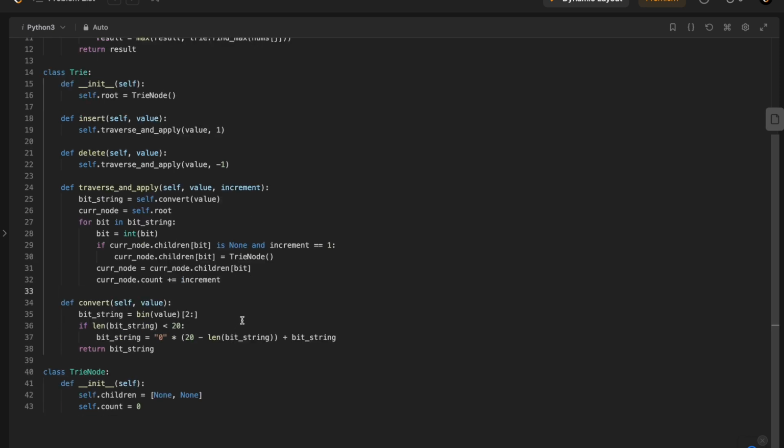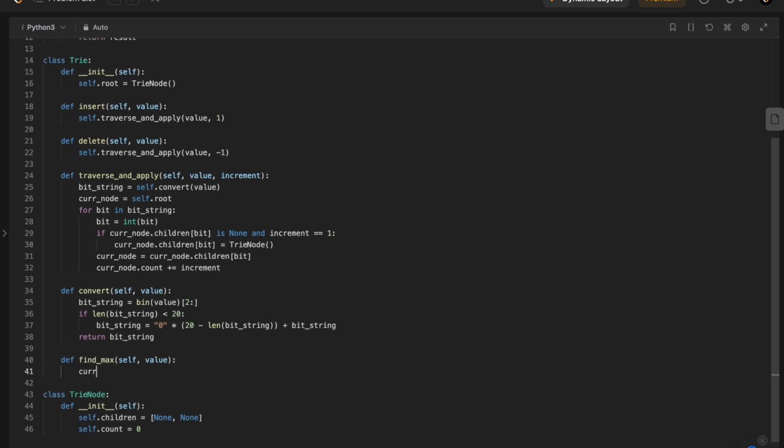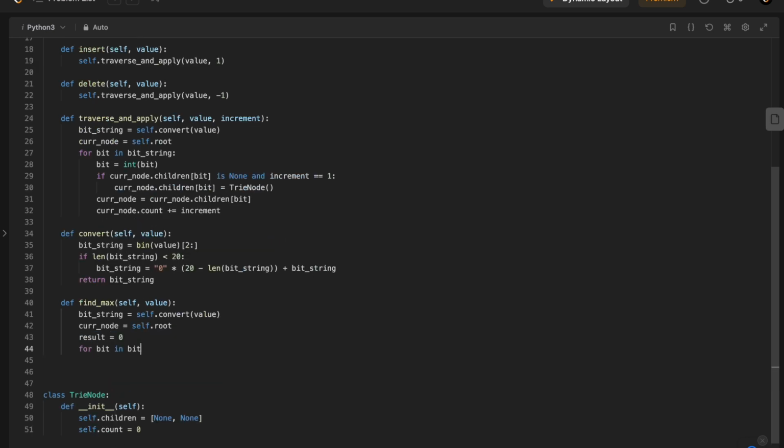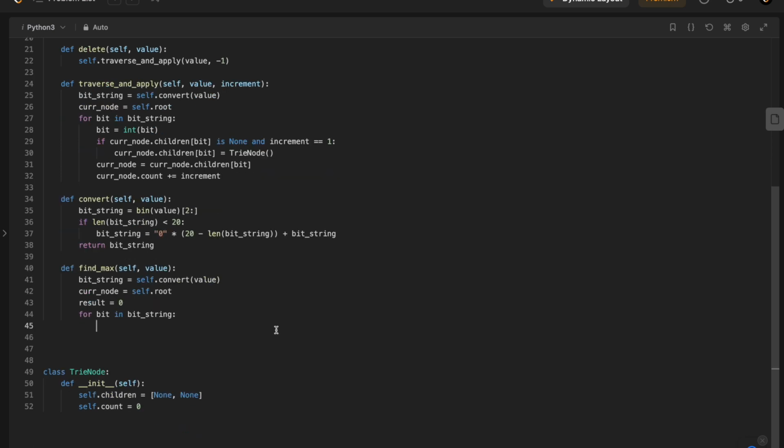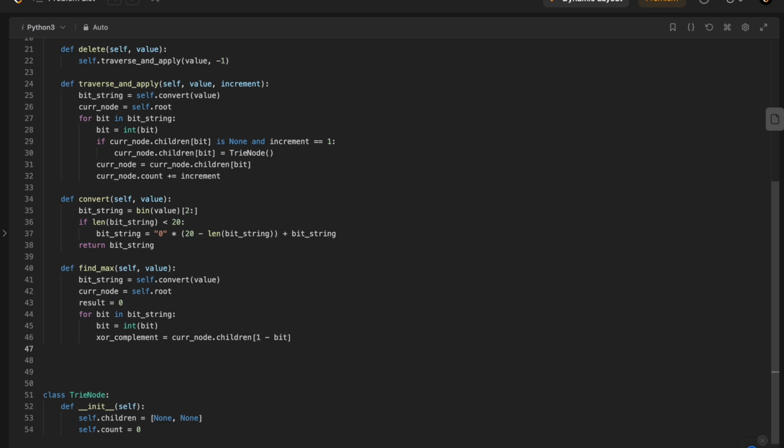And now, finally, let's implement findMax. This method is going to traverse the trie, finding the maximum possible XOR with the provided value. So first, we'll convert our value into a bit string. We'll then start at the root and initialize our value to 0. For each bit in the bit string, we'll check if 1 minus bit exists in the current node's children. This is because if we have a 1, we want to XOR with a 0 if possible, and if we have a 0, we want to XOR with a 1 if possible.